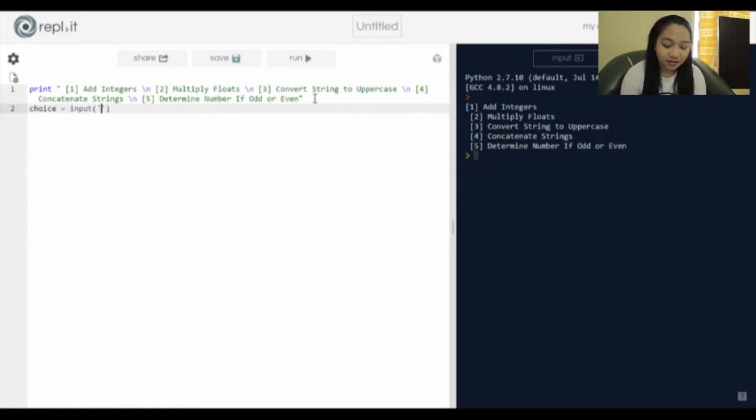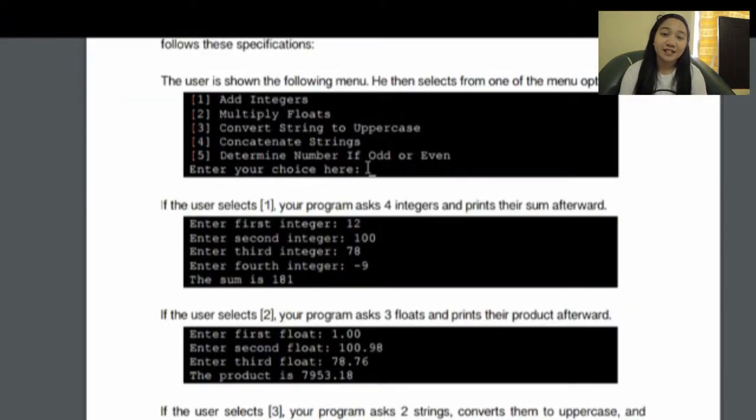parenthesis, then enter your choice here. Now as you can see, if you run this, the menu is displayed and the user can input a number.